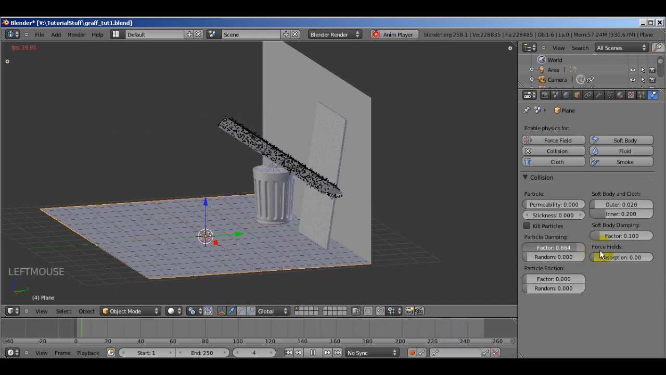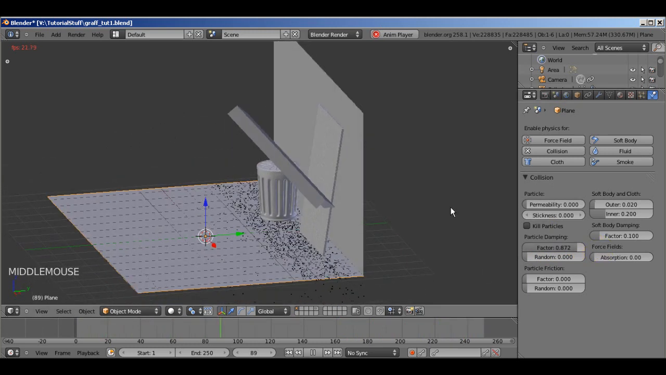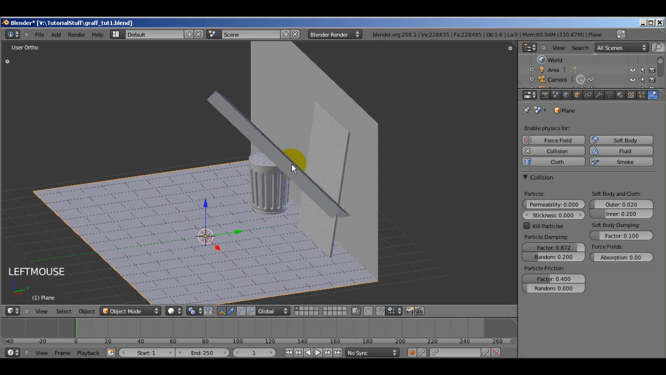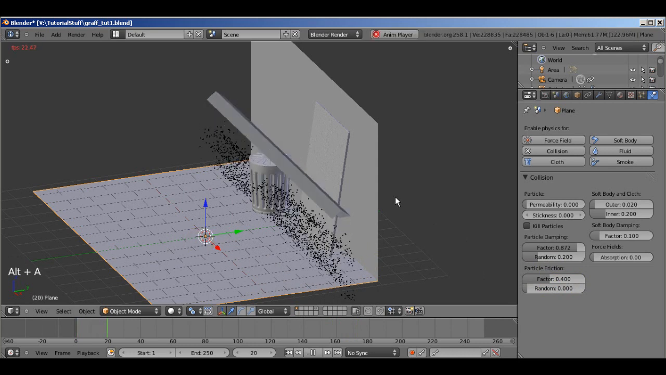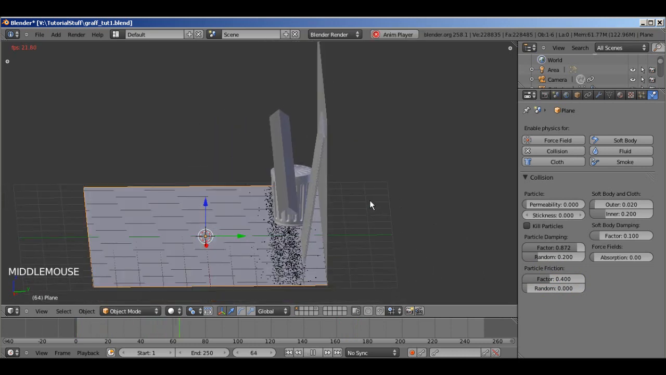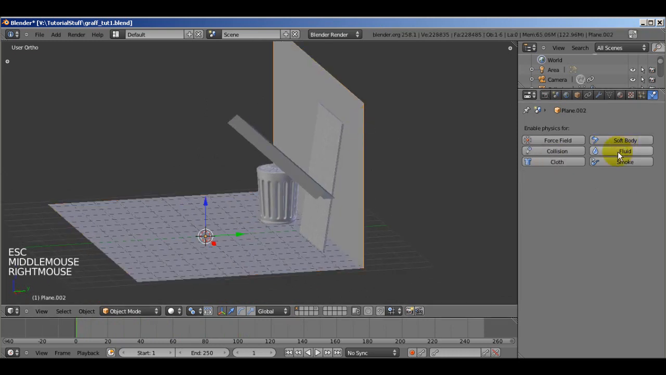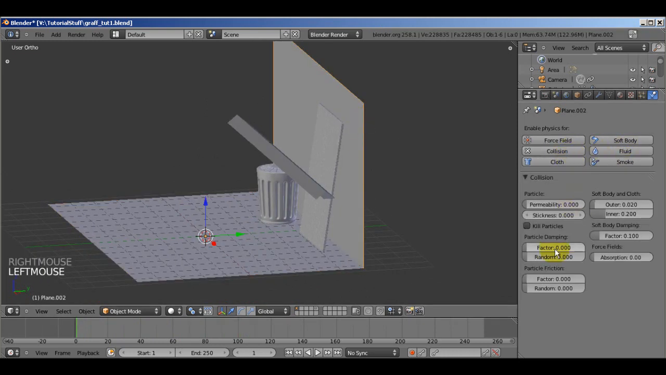Now I notice if we put it up, they all fall on the ground, sit there, which is what we want. And they also slide all off of it, which is because you don't have enough particle friction. So let's turn that up a little bit, and we hit Alt A. Now you can see the particles fall down and they sit there. Of course, now we need to do the same thing to the wall. Collision, particle damping, turn that up pretty high. Actually, yeah, it's good. Random a little bit and turn the collision friction up.